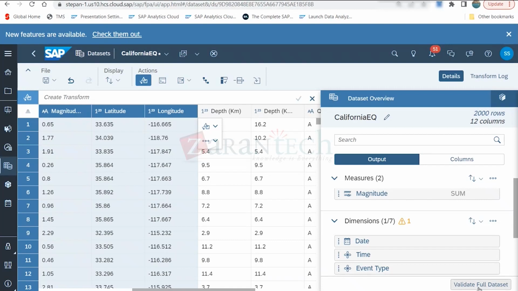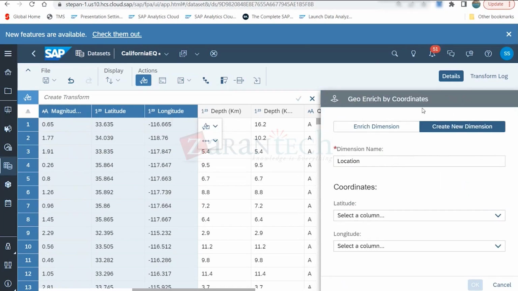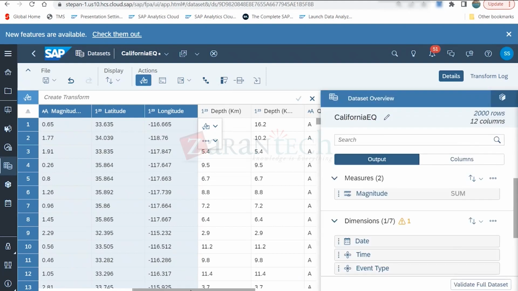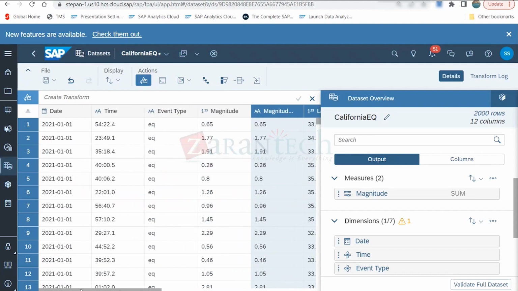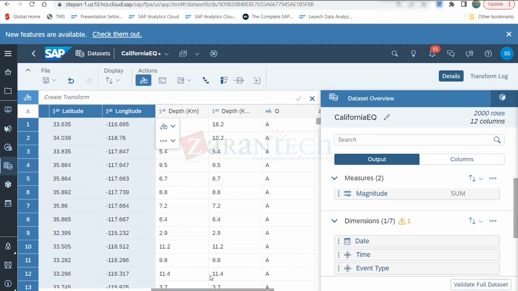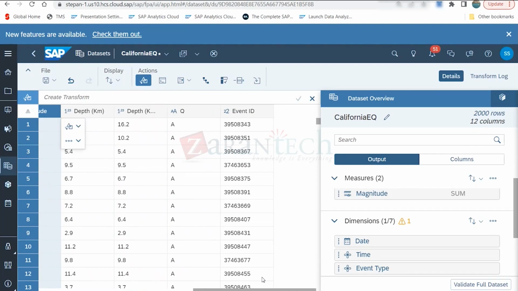I think there is something wrong here. I do not see the location column got created. Can you go to the left? Users gave a coordinate name, that name is coordinate, right? To the left. No, in the data set, go to the... The coordinate column did not get generated properly. So maybe you have selected magnitude by mistake.